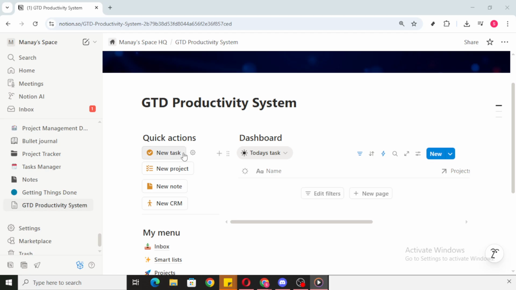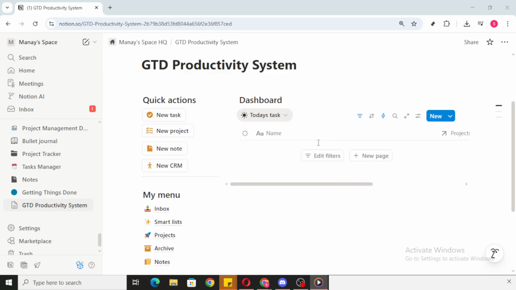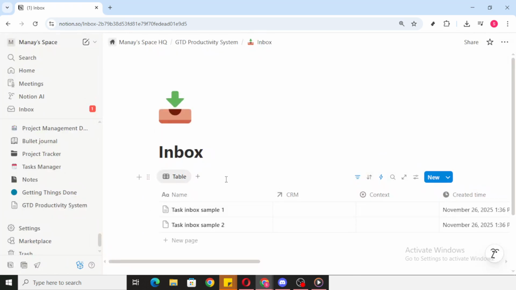Inside this page, add a database. A table is perfect because it's simple and fast to use. Name this database Inbox. In the GTD method, the inbox is your central collection bin. Everything you need to remember goes here first. Tasks, ideas, reminders, and notes all belong in the inbox the moment they come to mind.